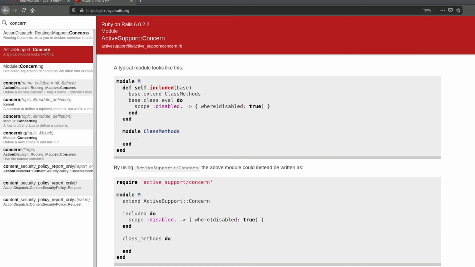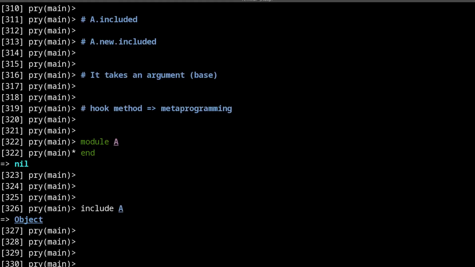So you can come to this page if you want to read this and look at these examples again. This is on the Ruby on Rails API page. Okay. So what else do we have here?